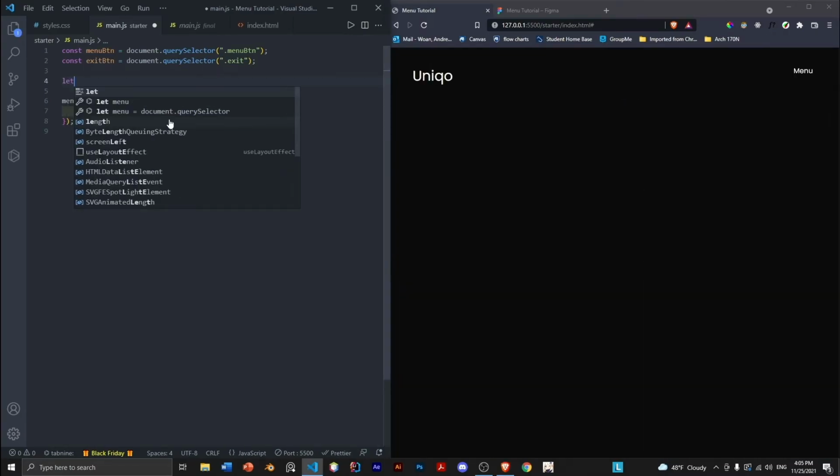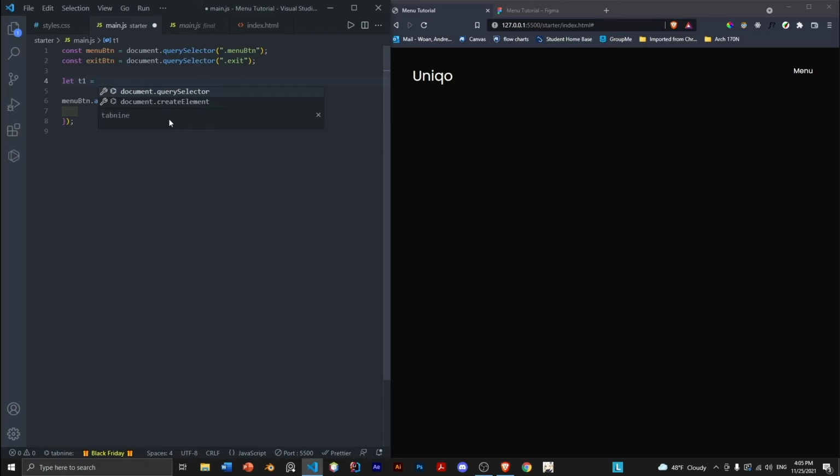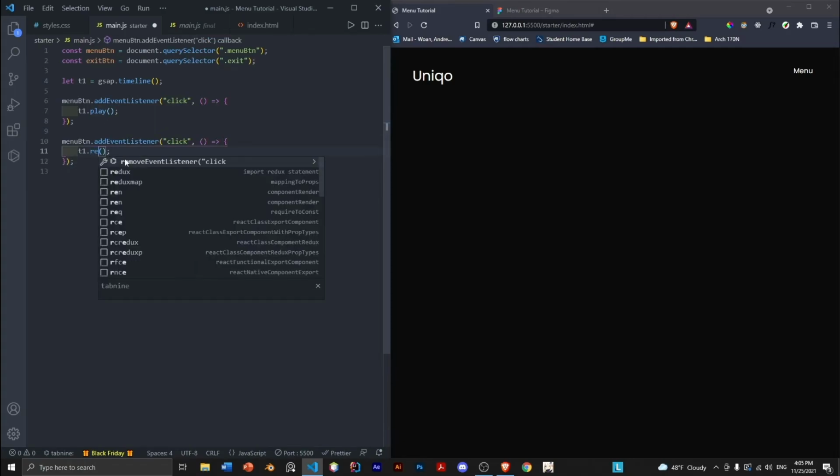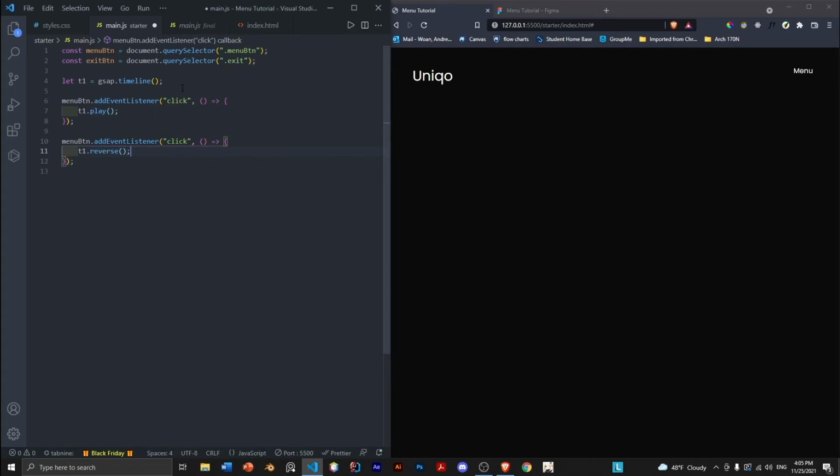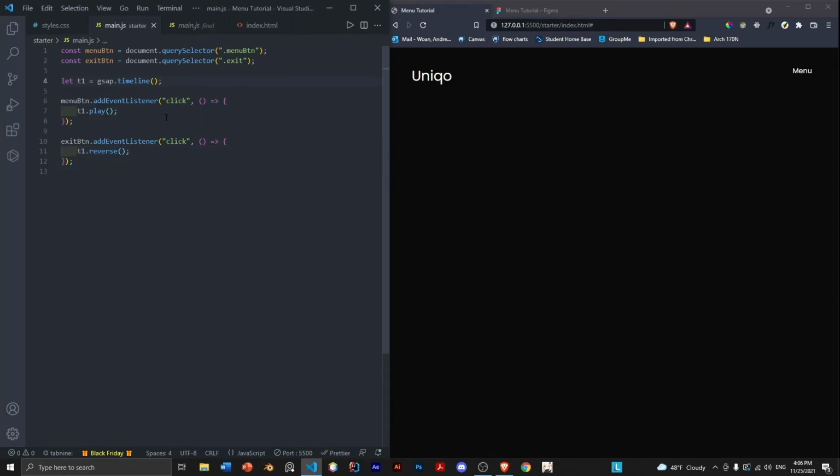So let's create a GSAP timeline. Let t1 equals gsap.timeline, and then we can do t1.play, and let's just get rid of this. t1.reverse. Awesome. So basically what we're doing here is we're playing the timeline, and then for the exit button, instead of playing it forward, we're reversing the timeline. But there's nothing in the timeline happening yet, so let's do that right now.